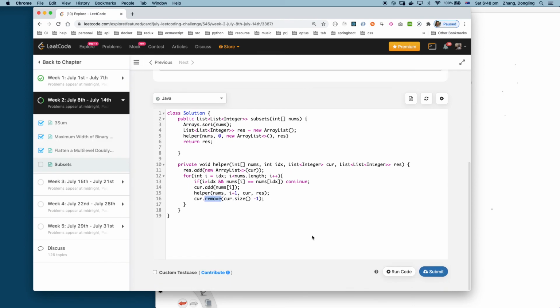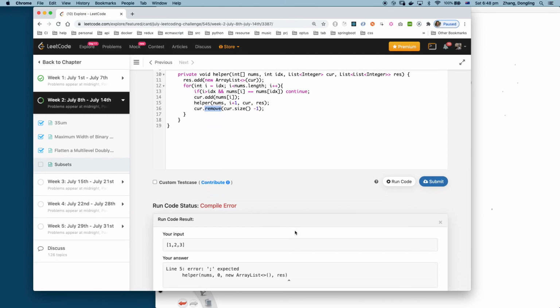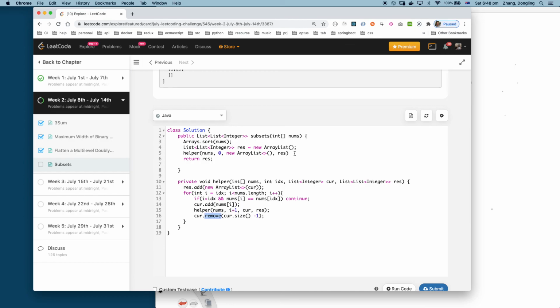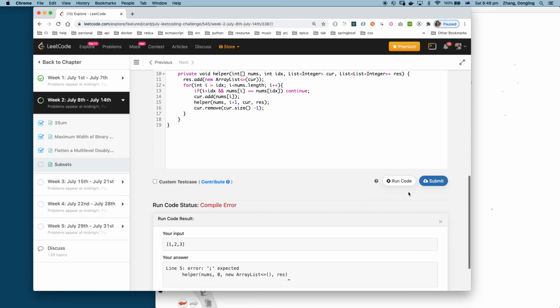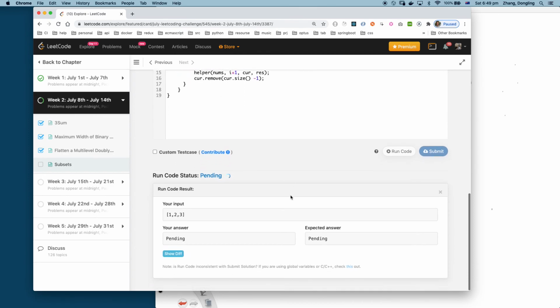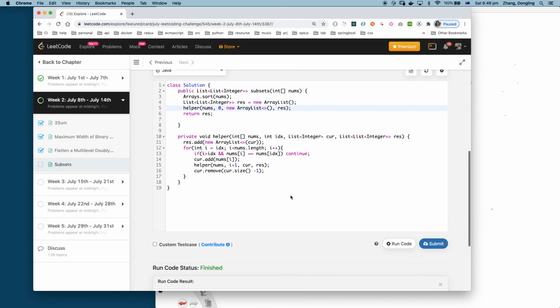And just run the test, see if I have a syntax issue. Yeah, I forgot the semicolon. Yeah, it's accepted. Now we could submit it.